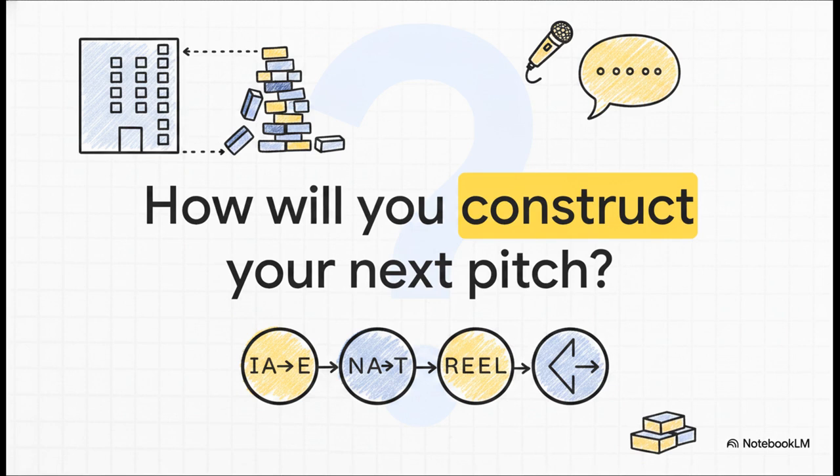So, I'm going to leave you with this. Knowing that skipped steps destroy credibility, how will you use IAE, NAT, and REAL to construct the anatomy of your next big pitch? Think about those loose Jenga blocks and start reinforcing them today.